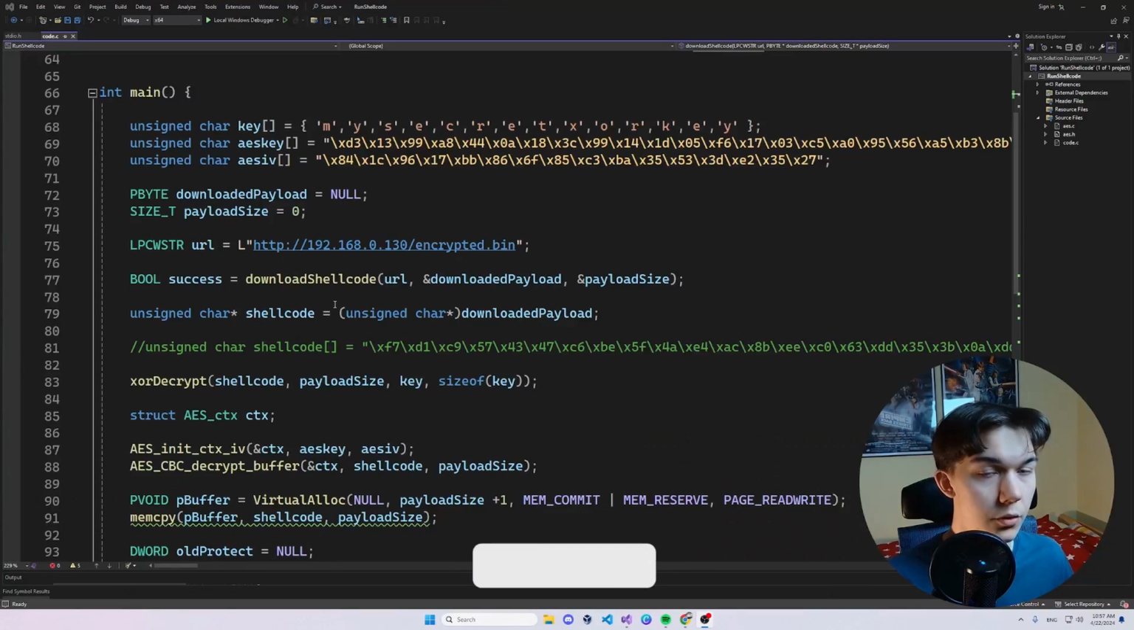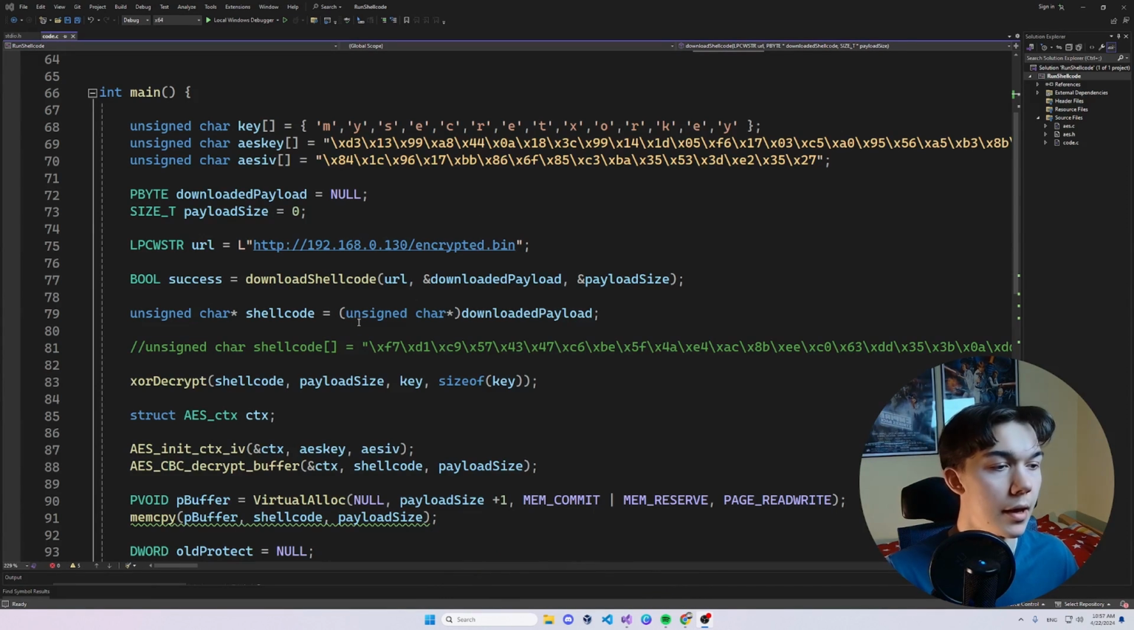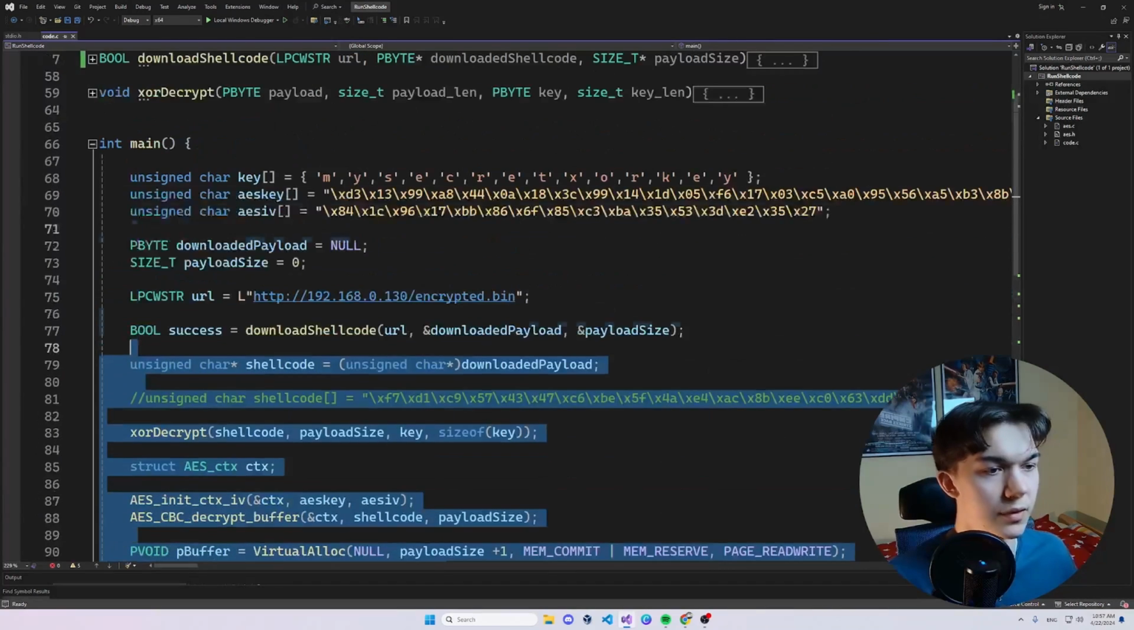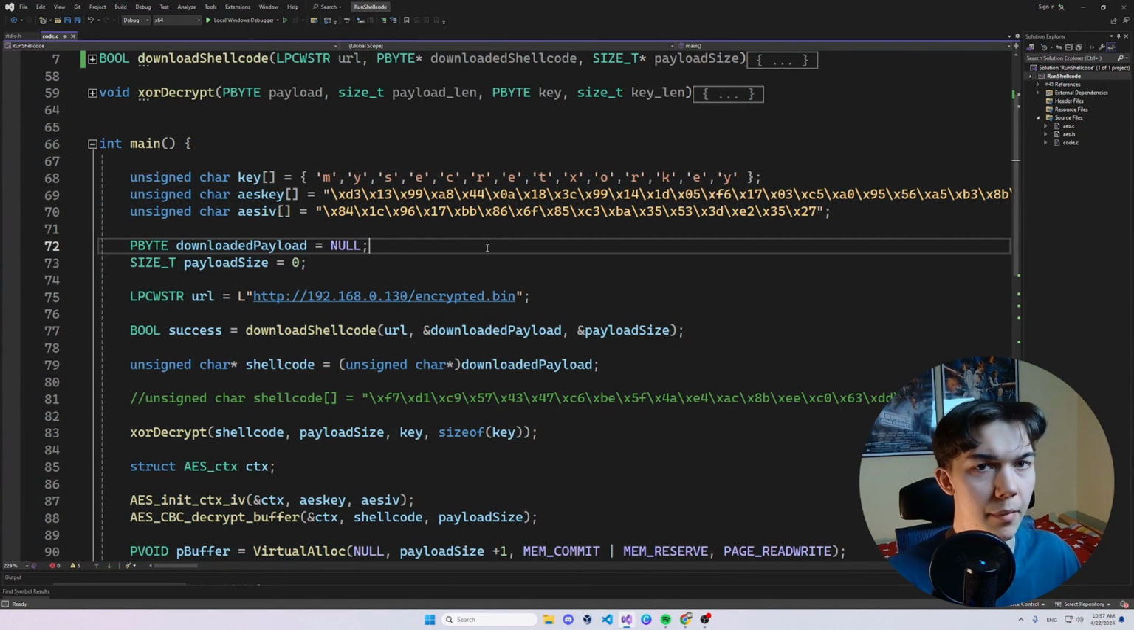Those of you who have watched the encrypted shellcode video already see that this is just a modified version of the code from that video. So I don't really want to explain everything that's going on here. Go watch that video, you will know everything, and come back here.